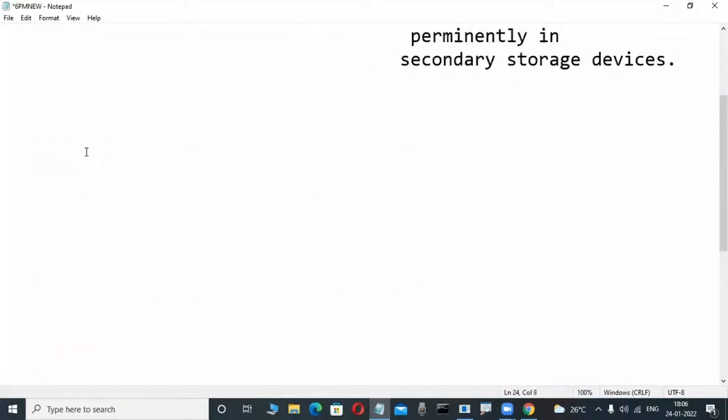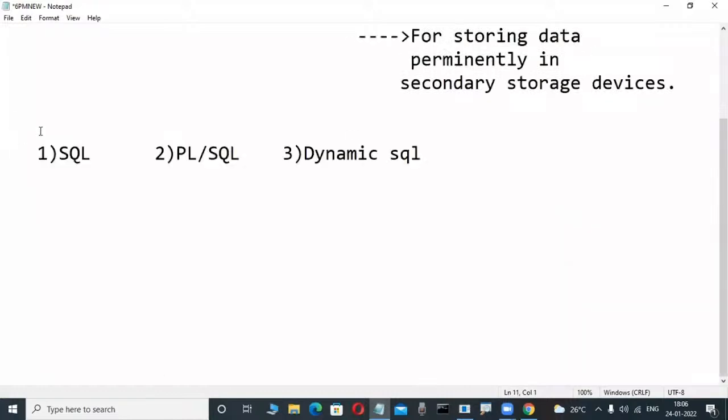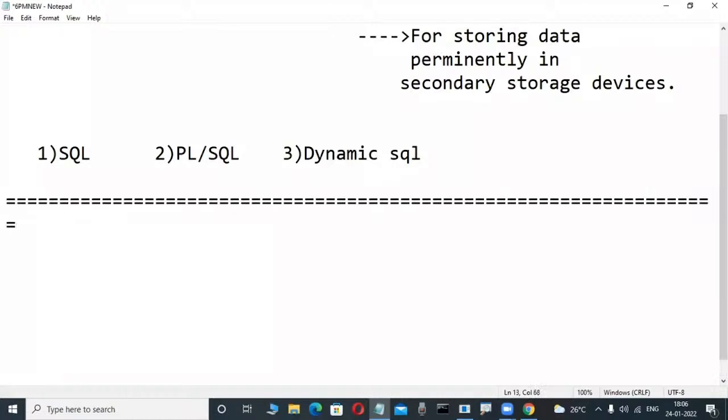But unfortunately, to operate the Oracle database product, we use three languages. One is SQL, another one is PLSQL, another one is dynamic SQL. Up to this one, we learned in the previous classes.